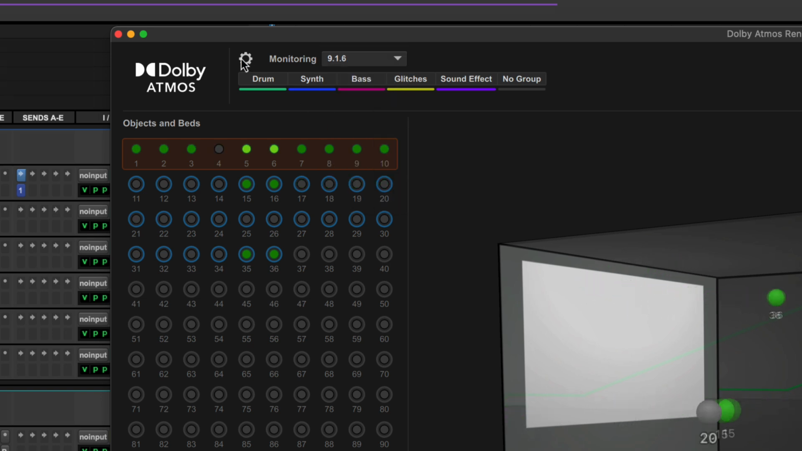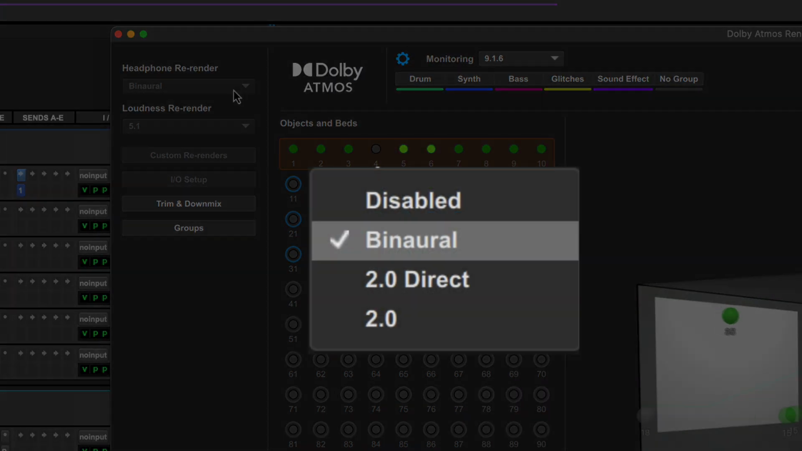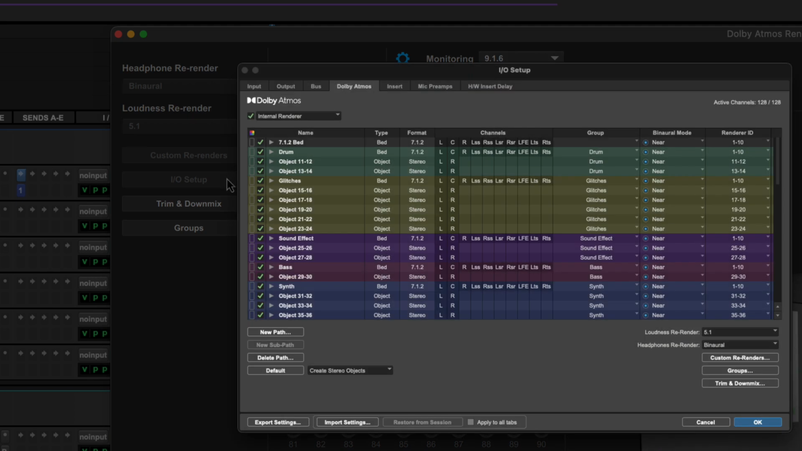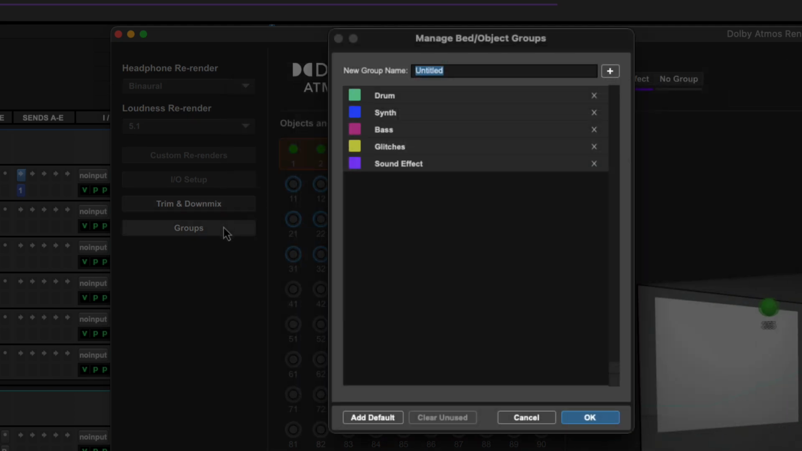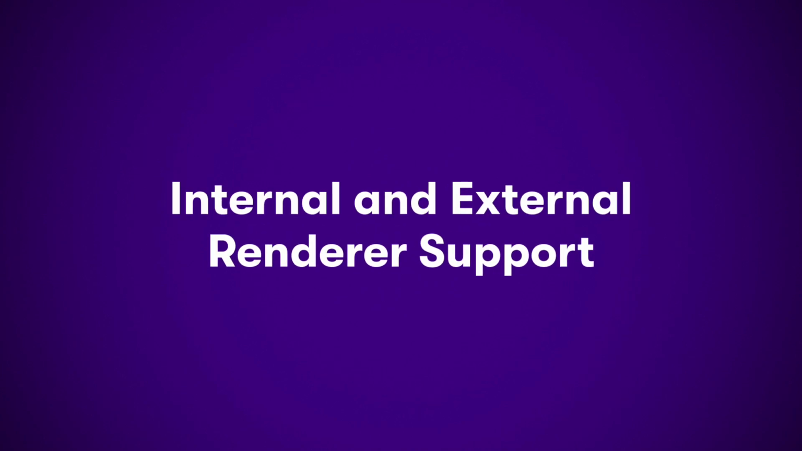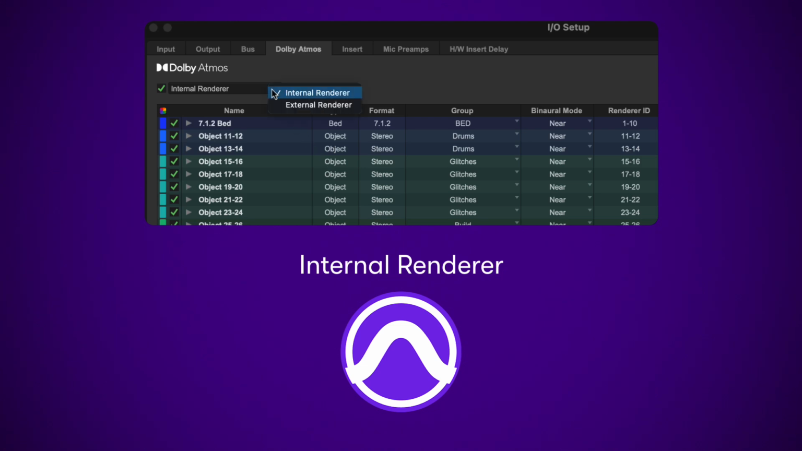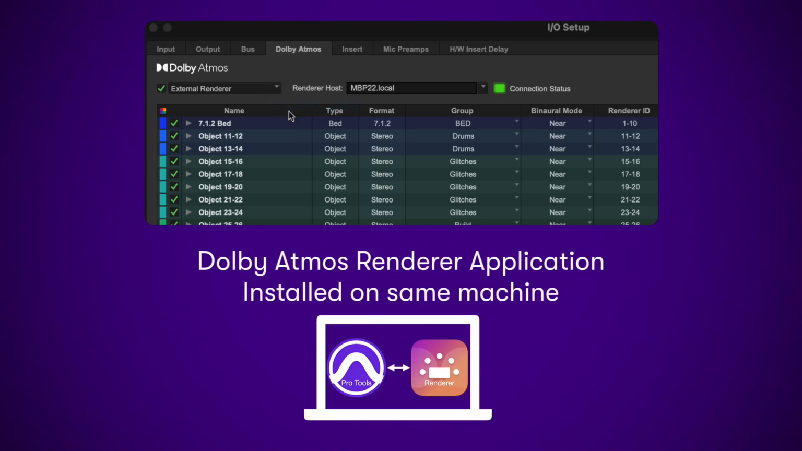A setup pane gives you quick access to the headphone re-render, loudness re-render, custom re-renders, I/O setup, trim and downmix, and group settings. For customers mixing Dolby Atmos for larger cinematic workflows or using the Dolby Atmos Music Panner plugin, Pro Tools Studio and Ultimate still support the external Dolby Atmos renderer.